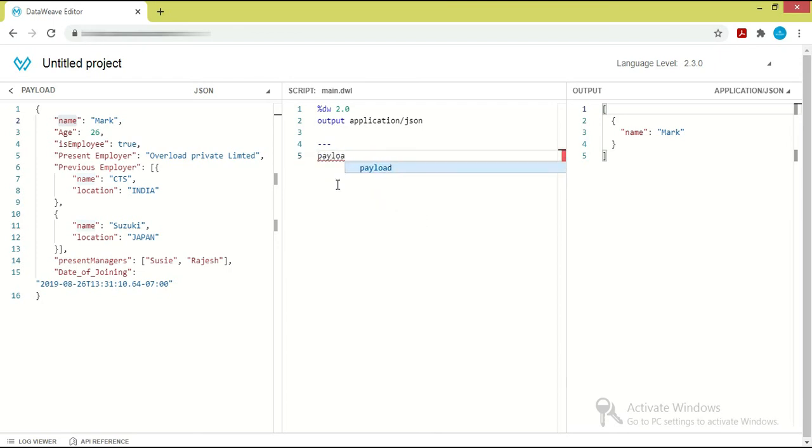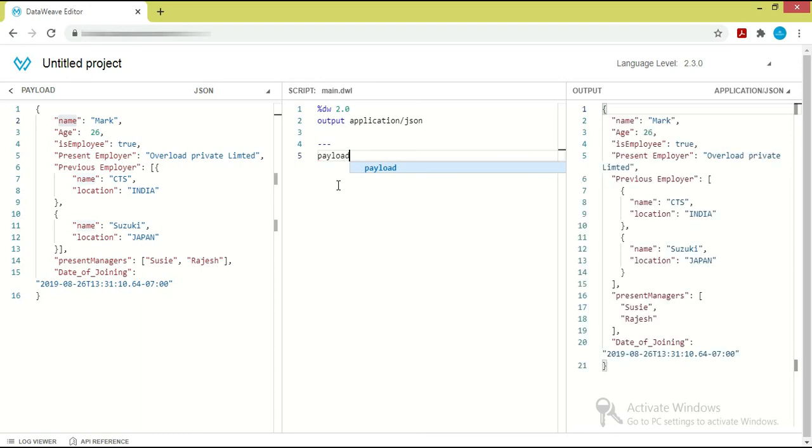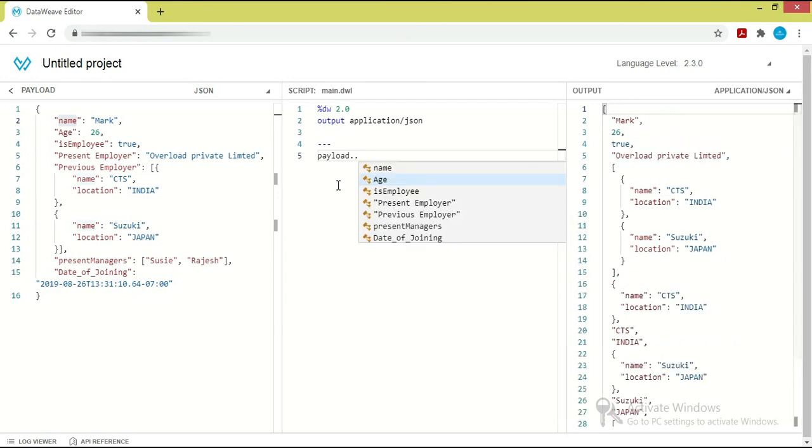Now let's see how a descendant selector works. Same as a single value selector and a multi-value selector, the descendant selector is something which you put after some text and the way you use it is dot dot. So type in payload dot dot.